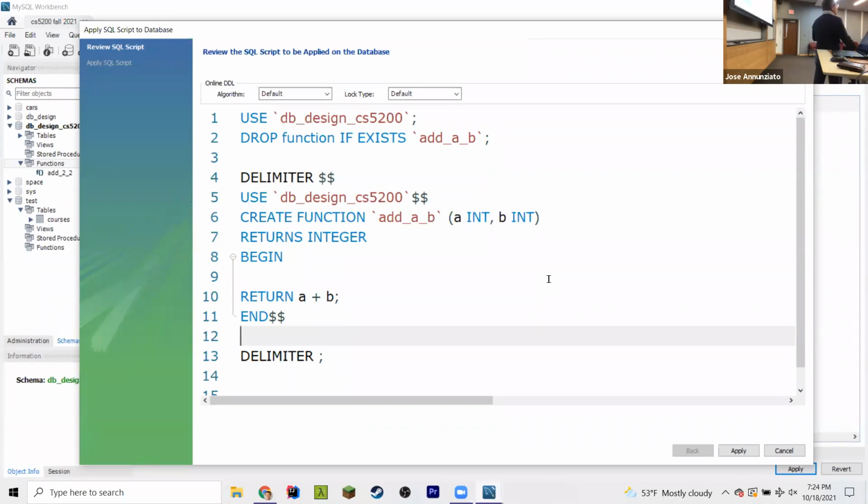Delimiter semicolon, meaning go back to the original interpretation of semicolon, as in reinterpret semicolon as execute now. Make sense? Not that this matters much.